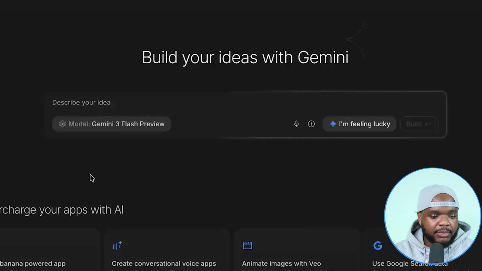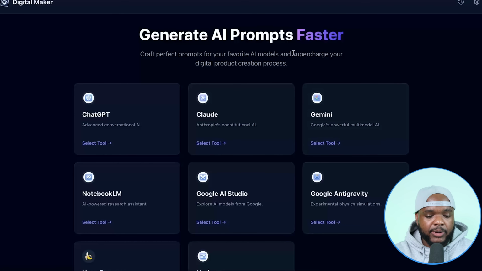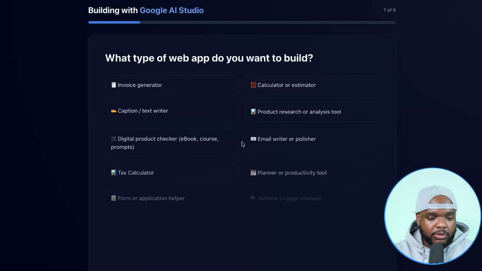So once again, it's going to come down to you entering in the right prompt. So we're just going to go over to the prompt builder, and stick with me because what I'm about to show you is going to make complete sense. You're going to be blown away by it and you're going to start using it straight away. So I'm just going to click on Google AI Studio.